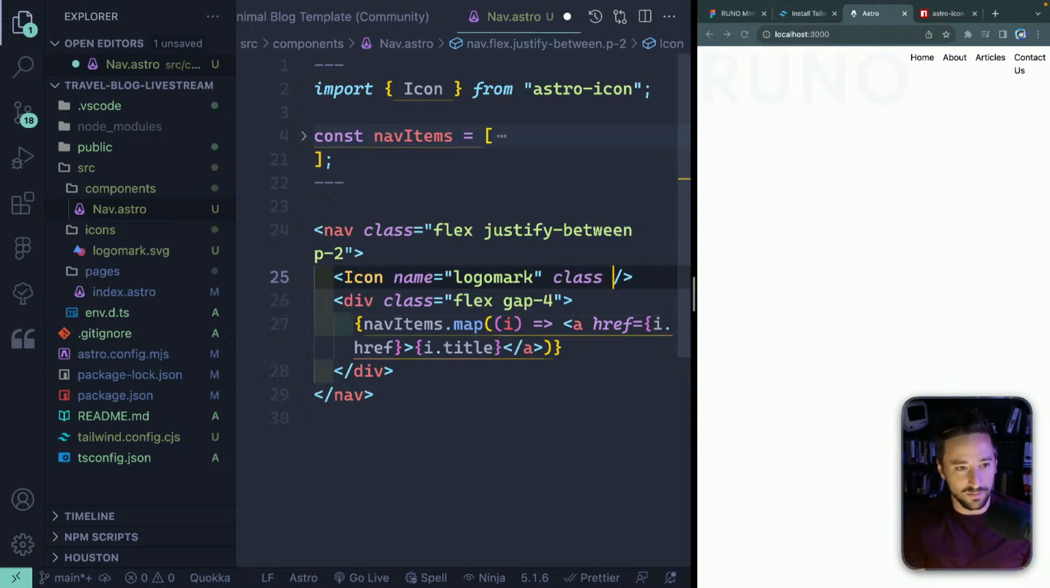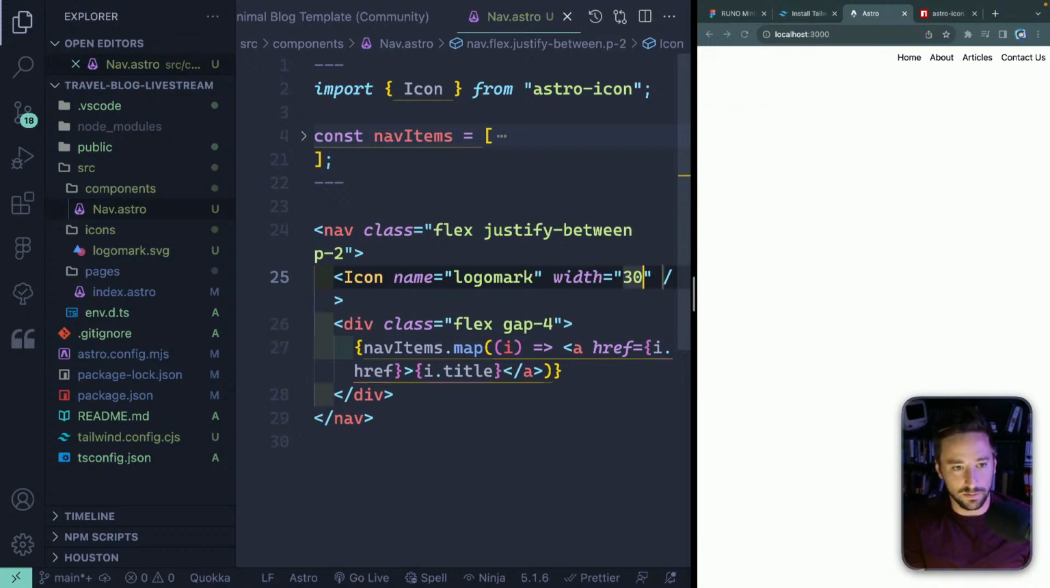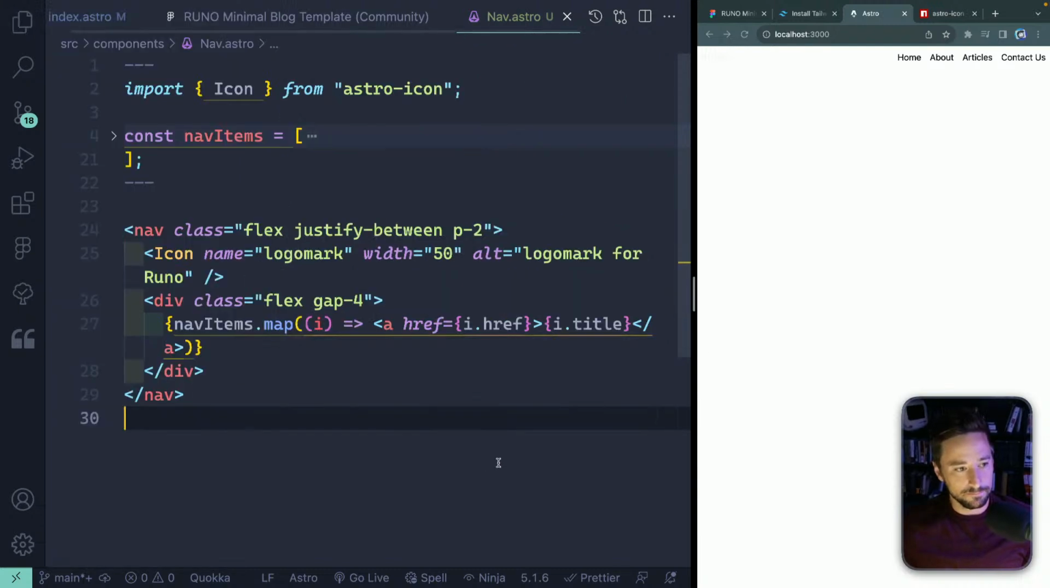And you can obviously give this classes, like here I would want to, or a width as well. So you can pass in all the normal attributes you'd expect for an SVG. So I could say, I don't know what that would have been, like 30. That's way too small. Maybe 100. I don't know. I should just go look it up, but let's say 50. So there you go. And you can also pass along class names or whatever you want. Okay. The other thing is I probably want it to have an alt, so we could say logomark for Runo. All right. So there we go.